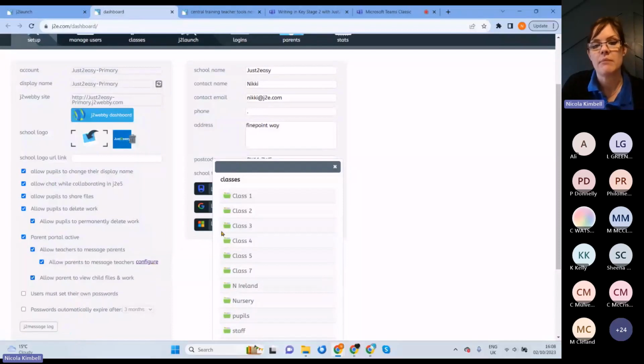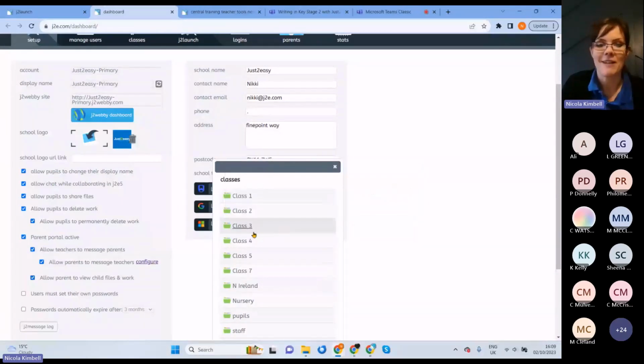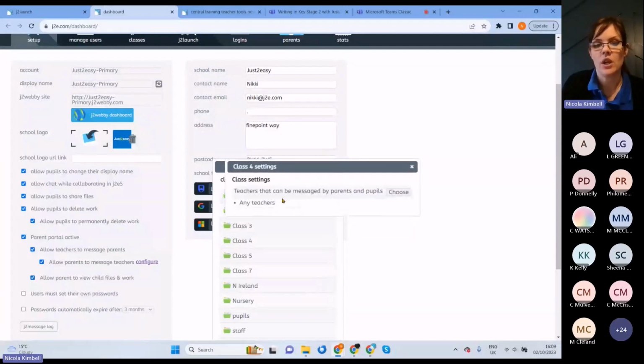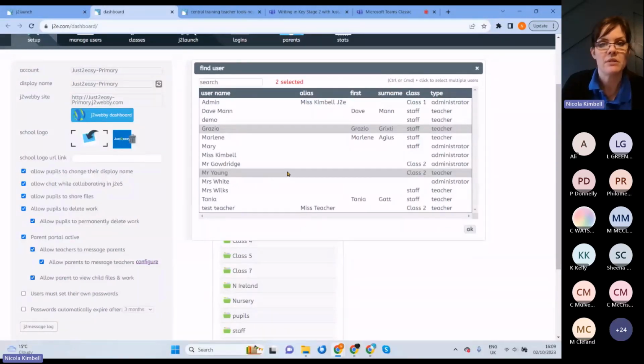with. So for example, class 2, I might just want to, let's choose a different class I haven't configured already, class 4, there we go. So at the moment, by default, it'll be set so they can message any teacher in school. So what we can do at this point is we can click choose, and again, holding down that control button, you can choose multiple members of staff.